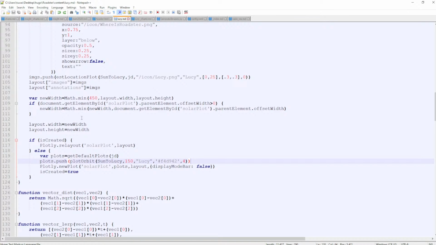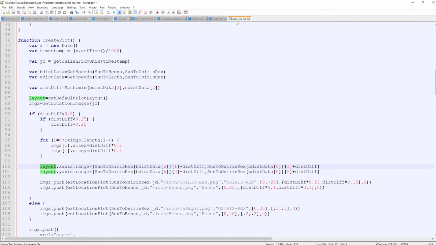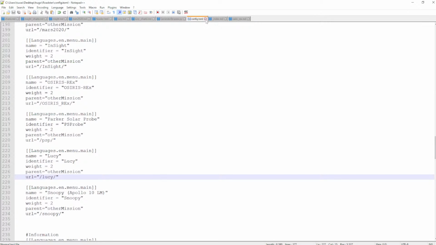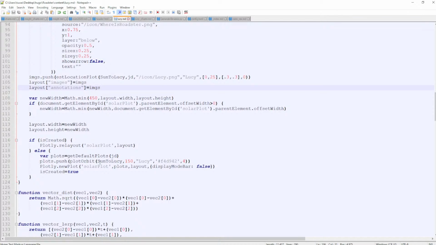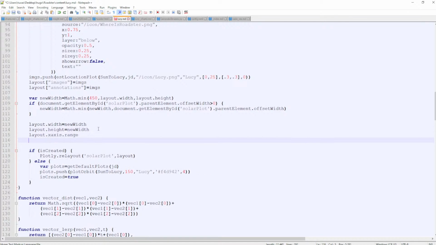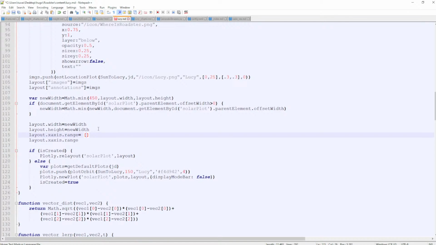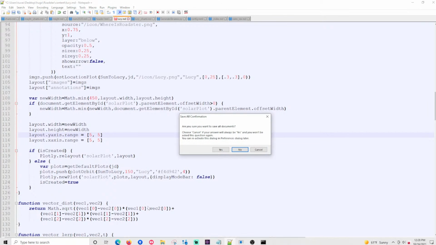Oh, we do have these here. That's the width. But what we need is the x-axis and y-axis range. Okay. So go to layout, and this is going to be equal to, let's say, 5, 5, and same thing with the range here, X and Y. So this will zoom out enough so that we can see Jupiter.